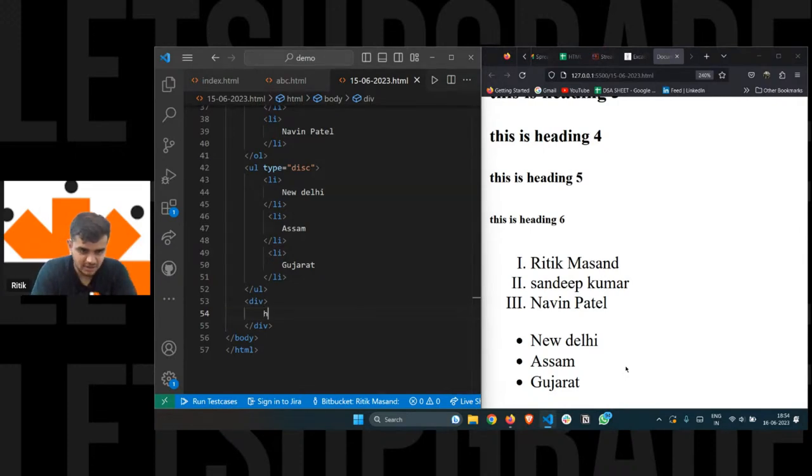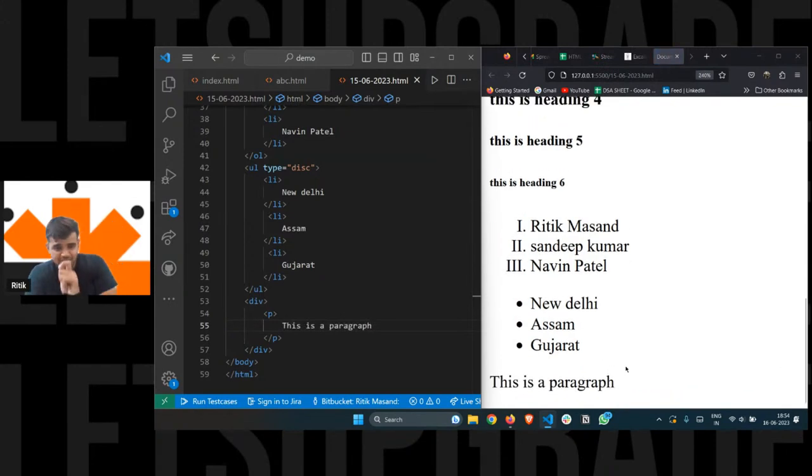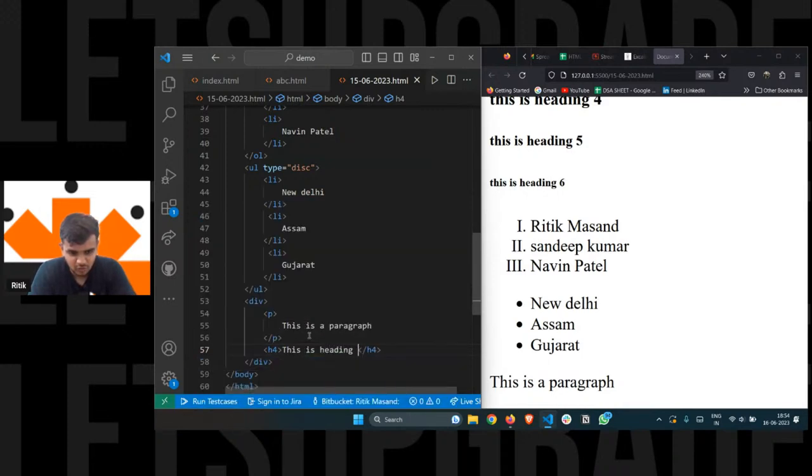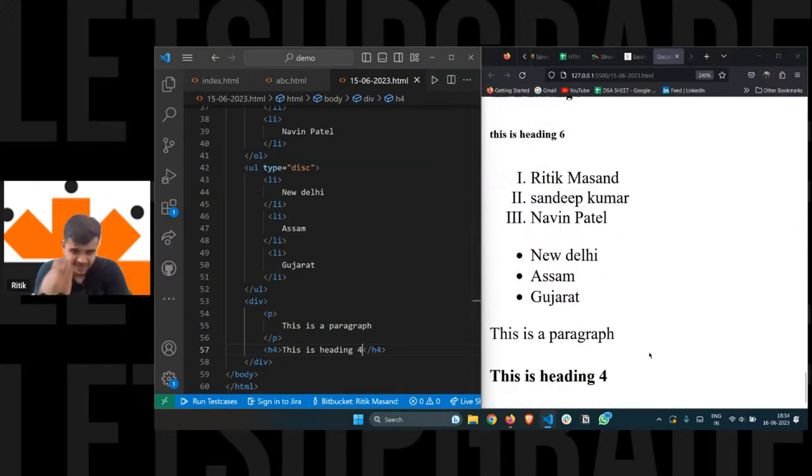Let's suppose I have a paragraph in here. By the way, divs can have multiple tags inside them. So this is a paragraph, and this is a div right here. If I want to, I can have an H4 and say this is heading 4. So you can have a heading here. The concept of div will be clearer once we cover styling, because then I can apply a border and margin to make it more visible. For now, just understand that a div is an empty container or a box that will have multiple tags, and those tags can have multiple attributes. It's just a kind of division.